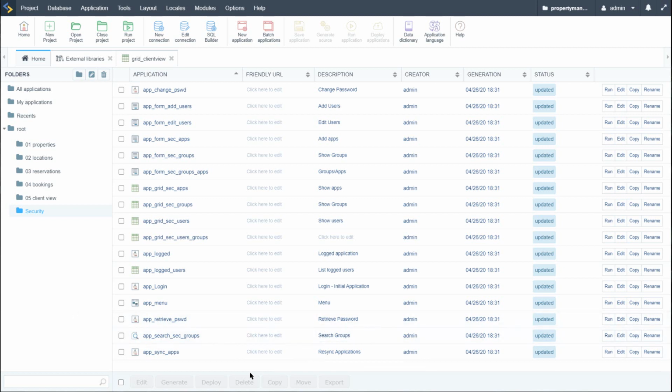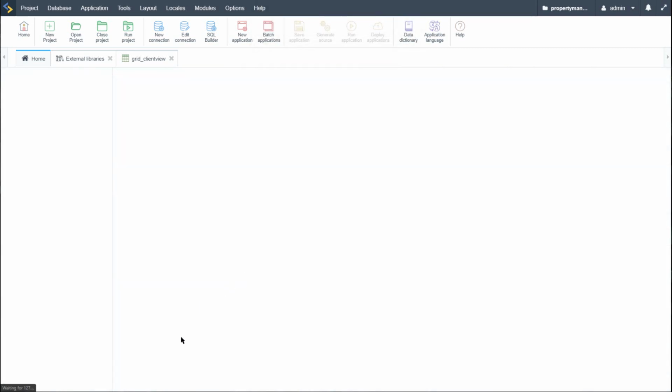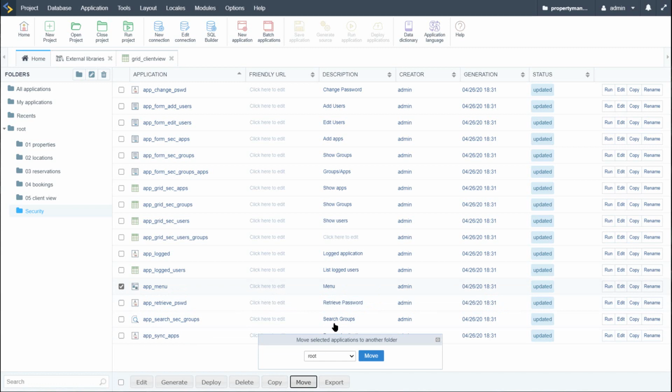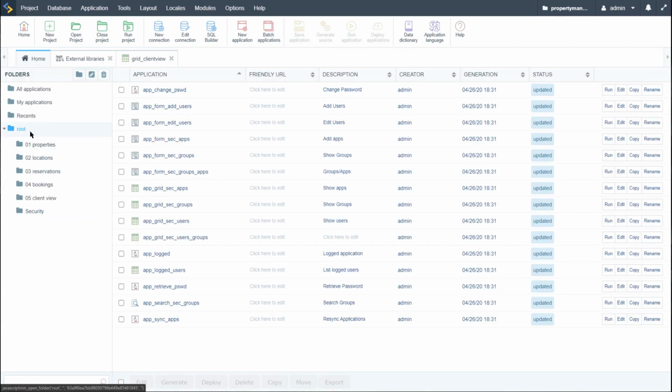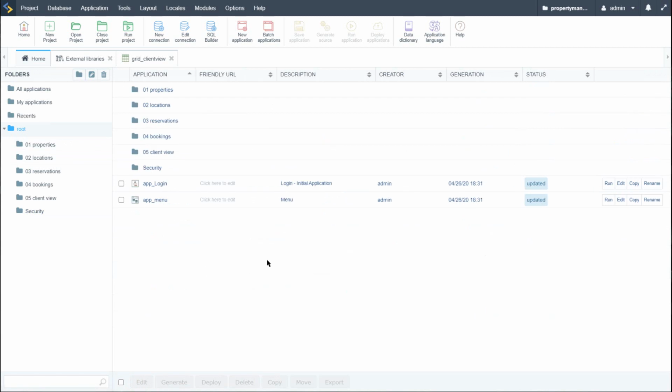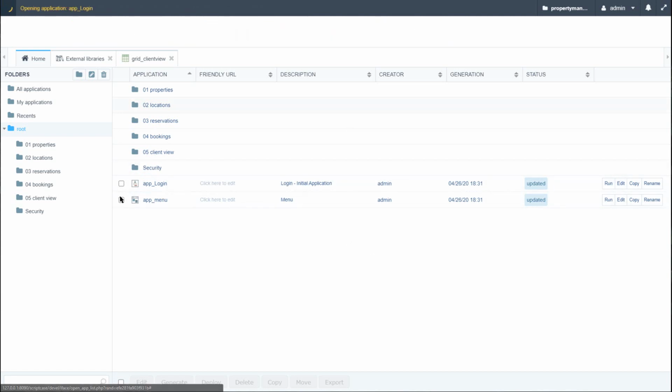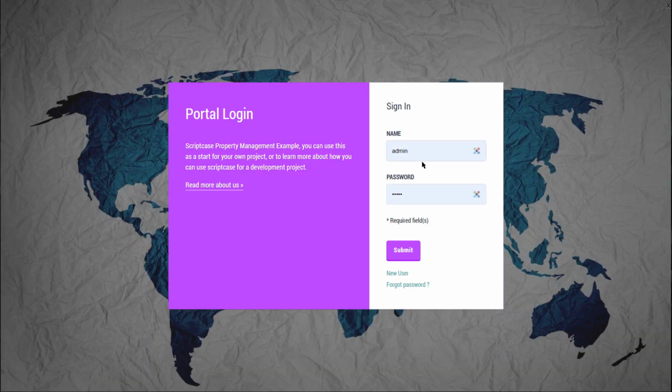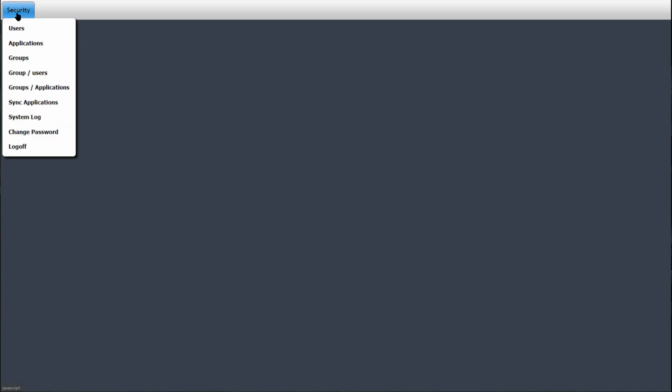So if I come here to security, now the first thing I'm going to do is I'm going to move my login, and I'm going to place it in my root, just so, because I know where it is then. And the same goes to the menu. I'm going to place that in root. Because they're the most accessed applications, I'm going to place them here. And because now I can literally just, when I log in, I can just come here, click run, and my project is running. And now I can log in. So now I have my login page. I can just come here to log in, and I have now my security applications.